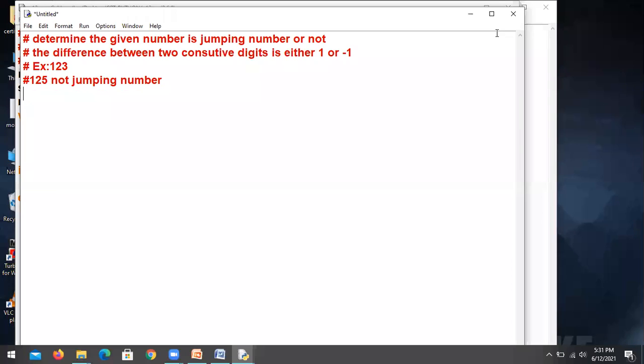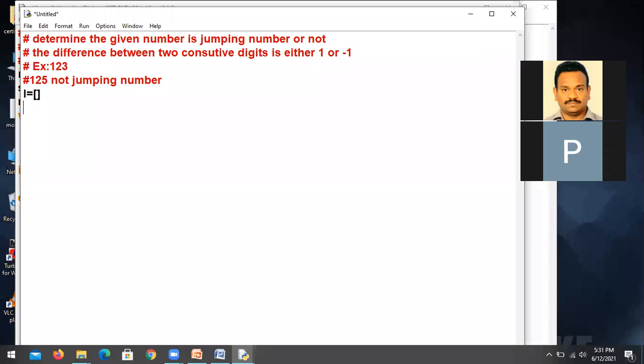In order to put the elements in a list, first of all you have to declare the list equal to one empty bracket. Suppose you want to put an element in the list: L dot append equal to whatever the value, suppose that is R. When you put it like this, automatically the element is put into the list. So this is the function. First of all, you have to declare the list.